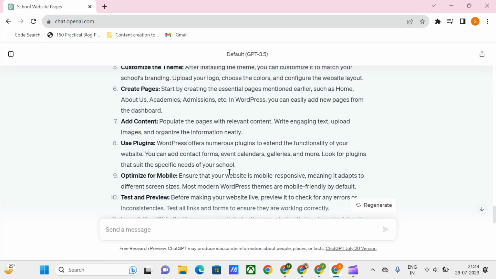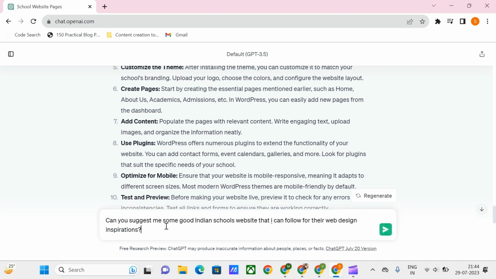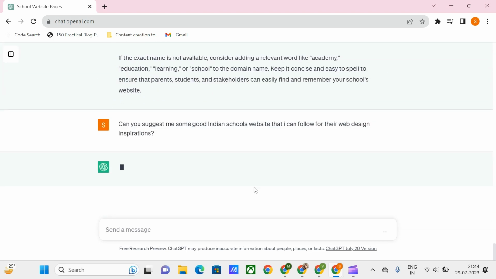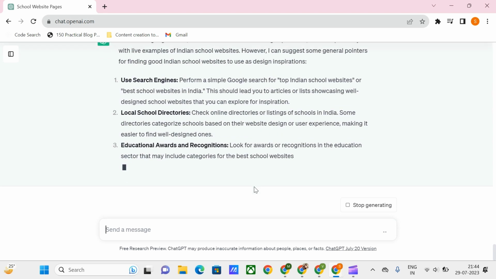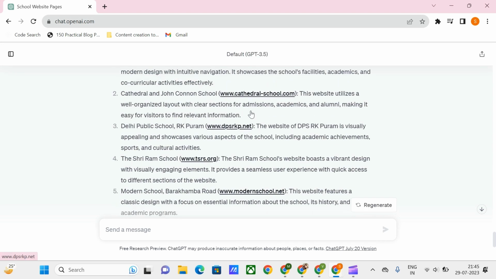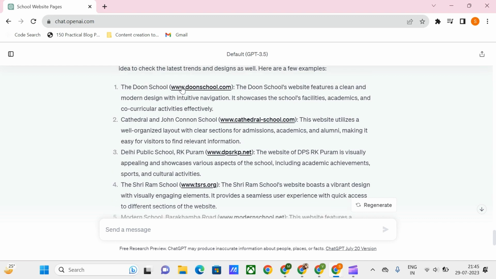Now in order to add a content, we don't know how our content should be organized and how it exactly should look like. In such case, we can give ChatGPT a prompt saying, can you suggest me some good Indian school websites that I can follow for their web design inspirations? In such case, it can be providing me with some of the websites so that I can take them as an inspiration for me. Now this provided me with some of the websites that I can see and follow.